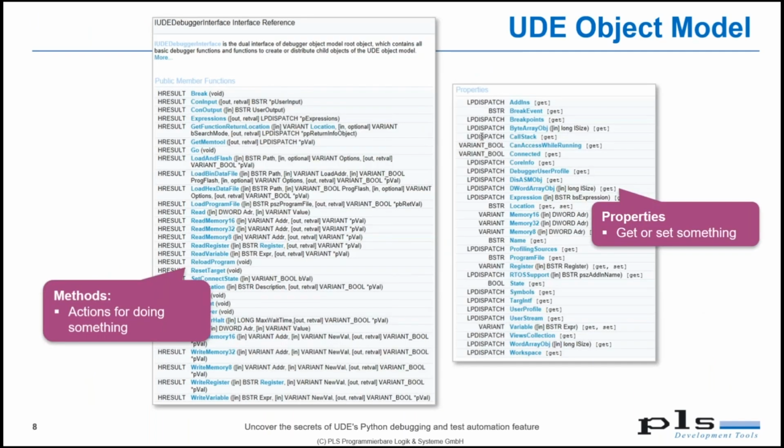Each object implements methods or functions, as said before, and also provides properties. This is an excerpt of the documentation of the debugger object. You see on the left side the provided functions, and on the right side the properties of the debugger objects. The functions are for doing something, and the properties are to get or set something.